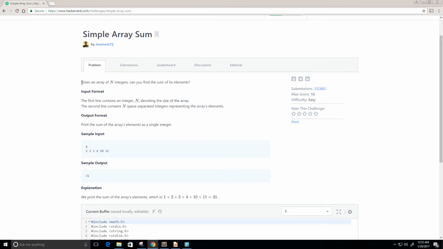And so the problem says, given an array of n integers, can you find the sum of its elements? And then it gives us the input format. The first line contains n, which denotes the size of the array, and the second line contains n space separated integers representing the array's elements. And then the output format is going to print the sum of the array's elements as a single integer.